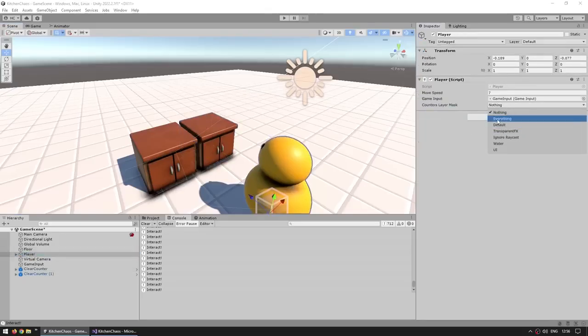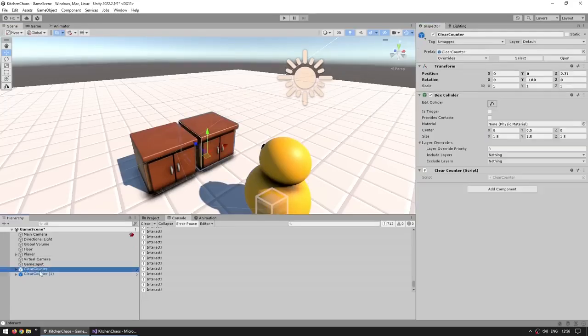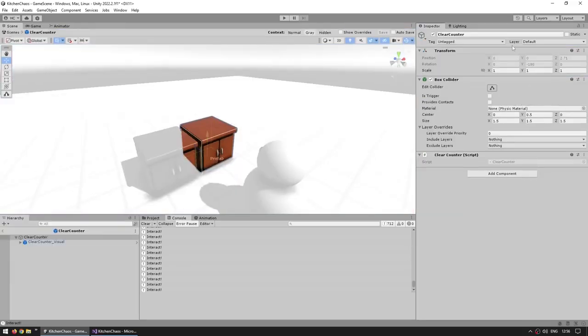of type layer mask. And you can see how we can select all kinds of layers. And how we set these layers to an object is, let's just select our clear counter. Although again, we want to make sure that this change applies to all counters, not just this one specific instance. So let's go inside the prefab. And over here, we've got a field for our layer. And you can see we've got a bunch of default layers. And then we can add some more.